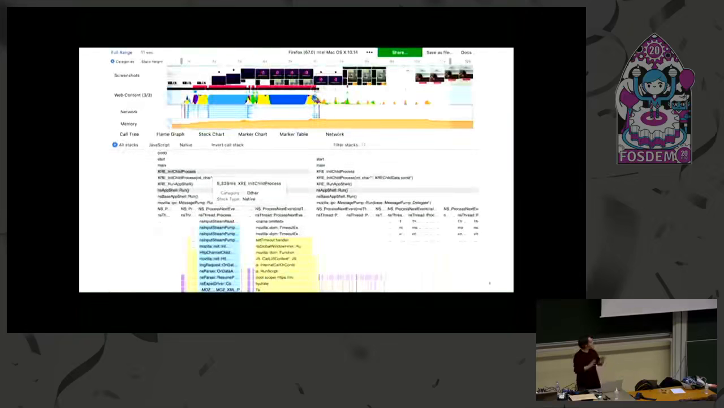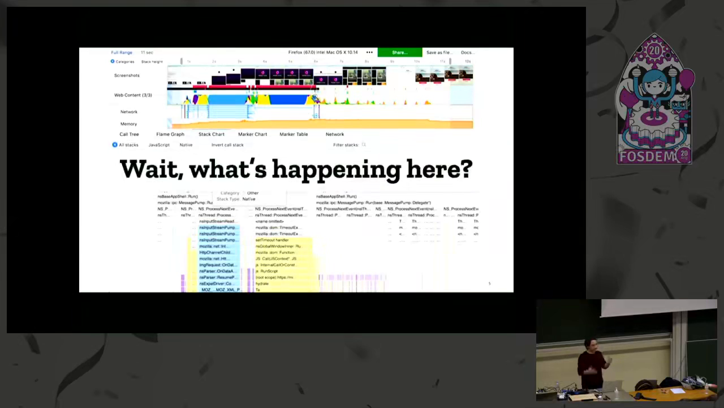So this is a typical screenshot from Firefox Profiler, and what's happening here? There's a lot of stuff going on. There are a lot of colors, there are a lot of graphs. So it's kind of intimidating at first for people to use that tool. But I'm going to walk you through all the panels and every detail, so you're going to be more comfortable using that tool once we're done.